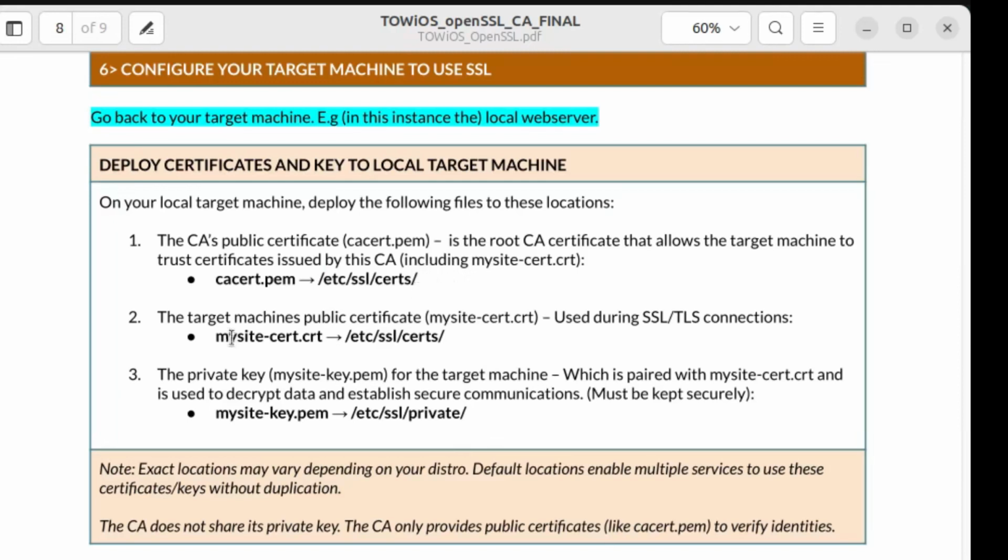We then want to ensure that our certificate for our target machine, so the mysite-cert.crt, so the certificate for this web server, is also placed in the certs folder. And then we want to ensure that the key for the target machine is placed into /etc/ssl/private, because that ultimately is paired with the target machine certificate, and it's used to decrypt data and establish secure communications. So make sure on your target machine those 3 files that we previously created are moved over to your target machine into these locations.